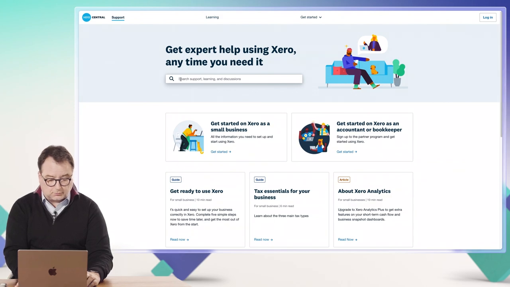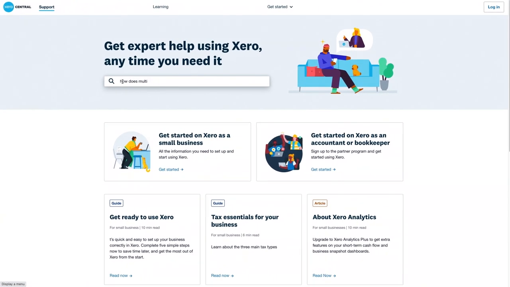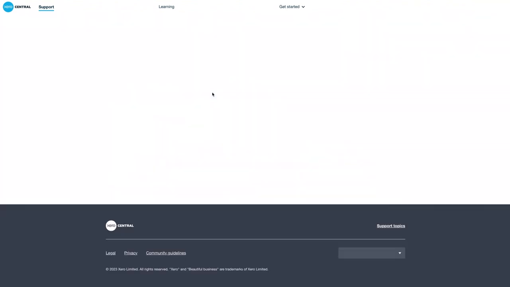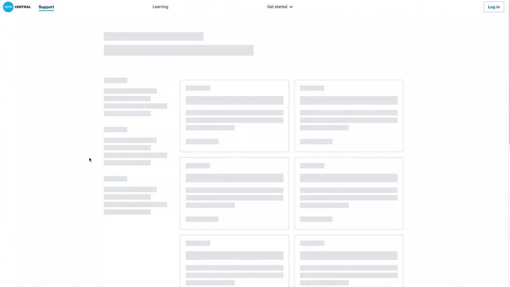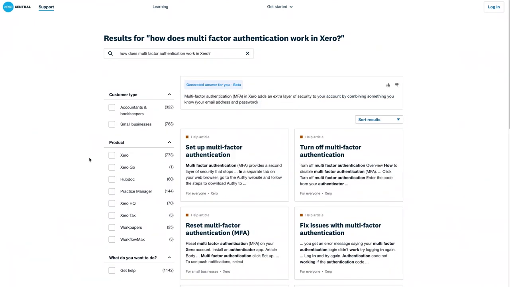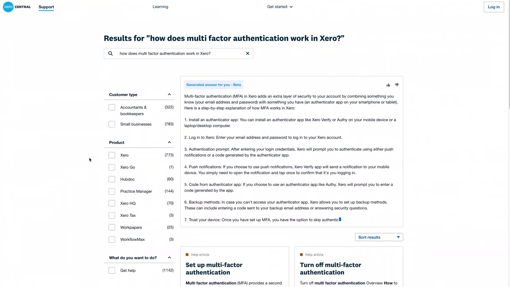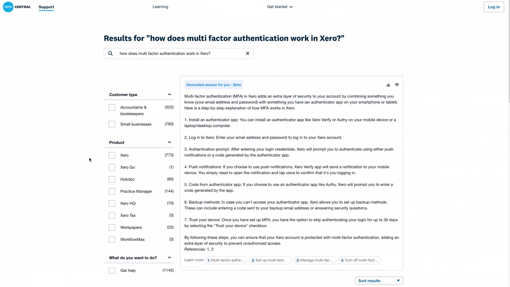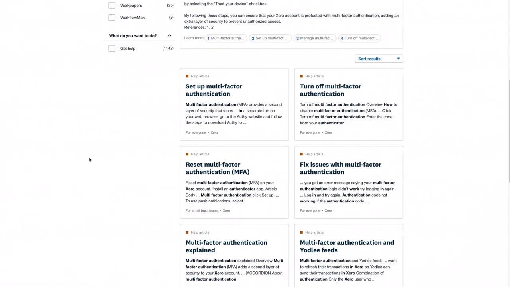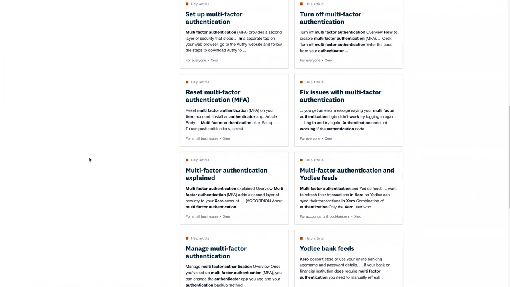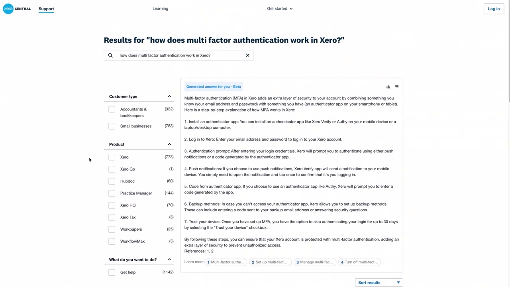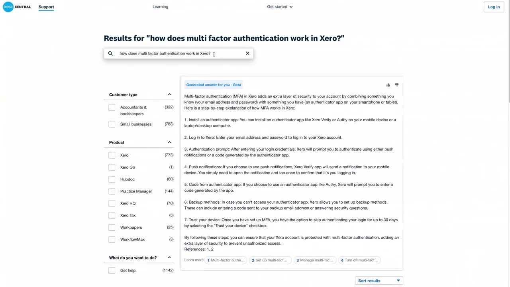So if I start with a complex query, like how does multi-factor authentication work with Xero? We see that the answer is pretty detailed, and again, it comes from the multiple results that are at the bottom here that are provided by search.